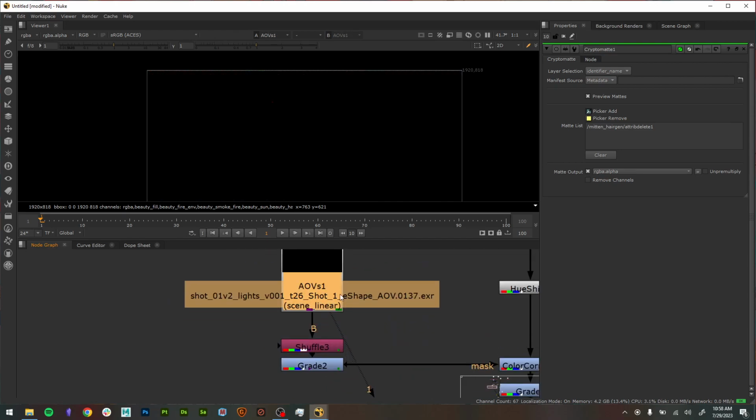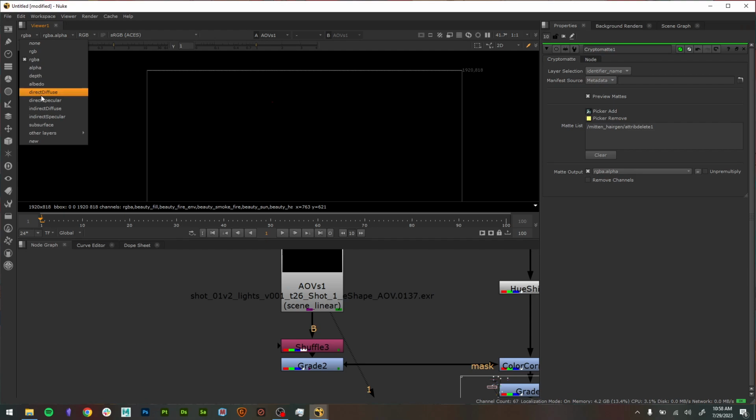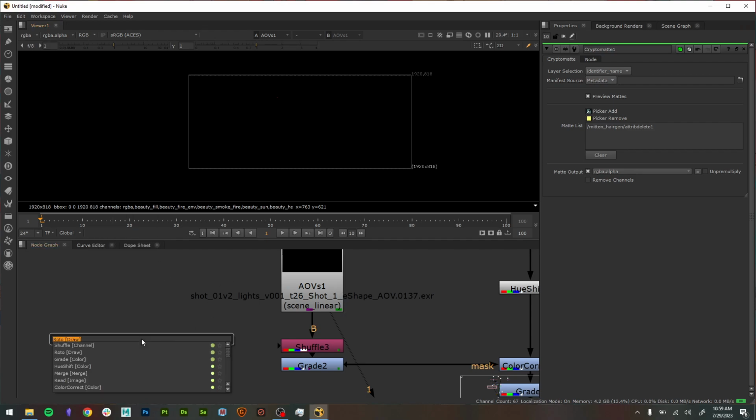We haven't used this one. We used light groups, and we looked at our beauty layer, and we looked at the crypto matte. We haven't looked at this AOVs list. Instead of going through here and looking at each of these individually, I'm going to pack them all out into one image, just so we can preview it.